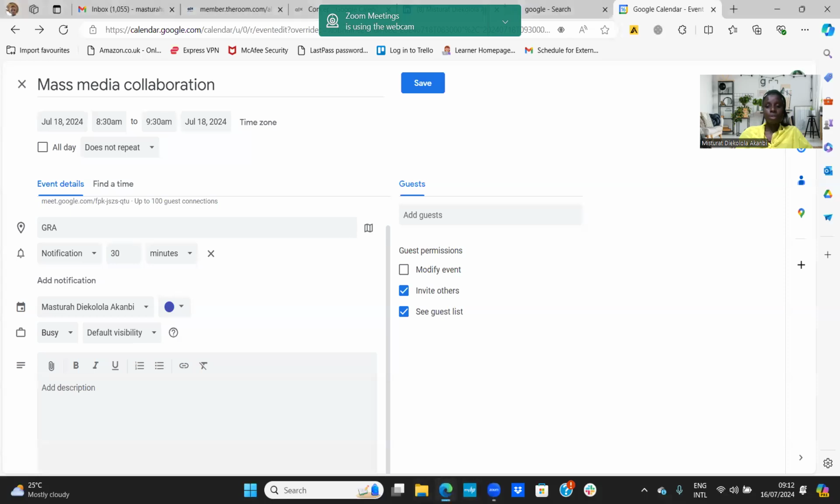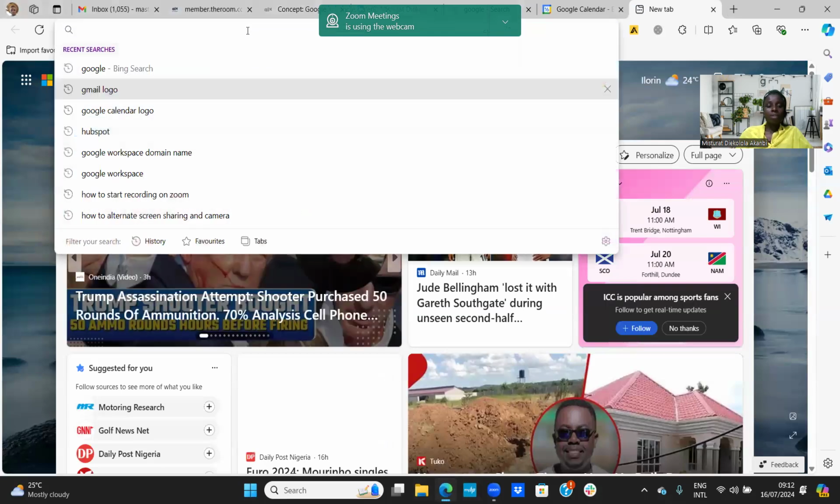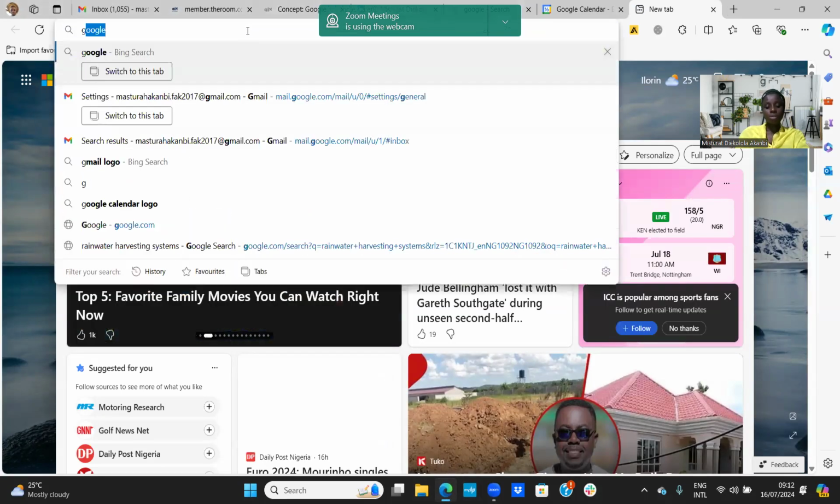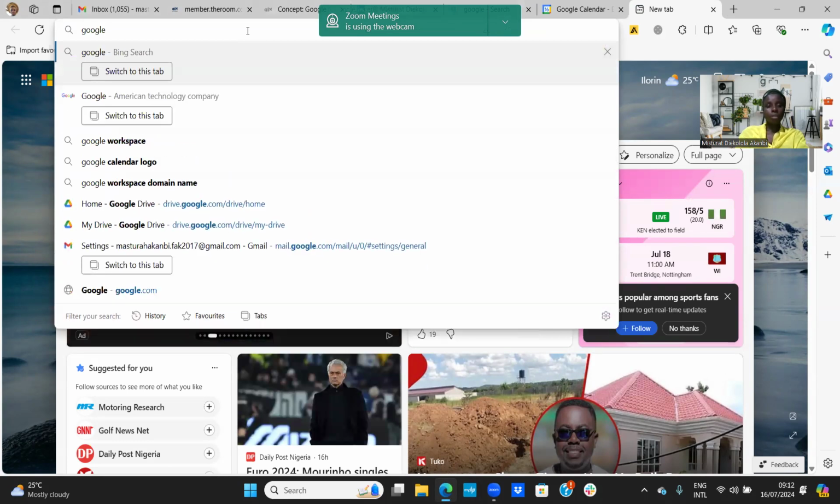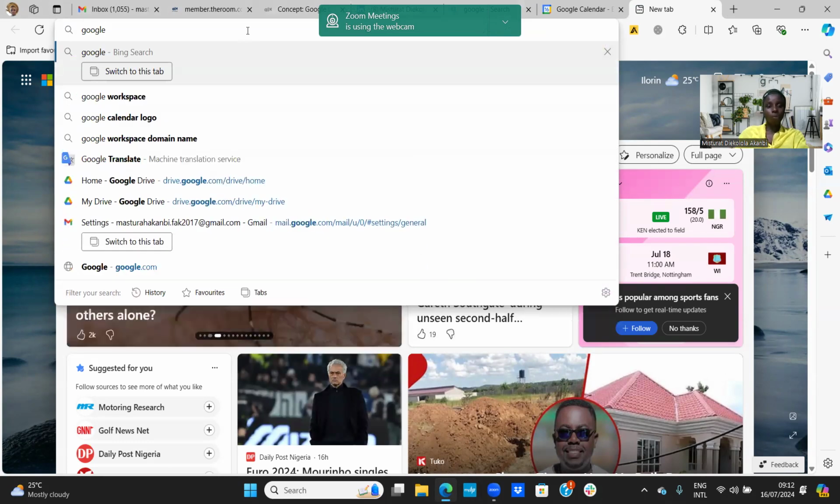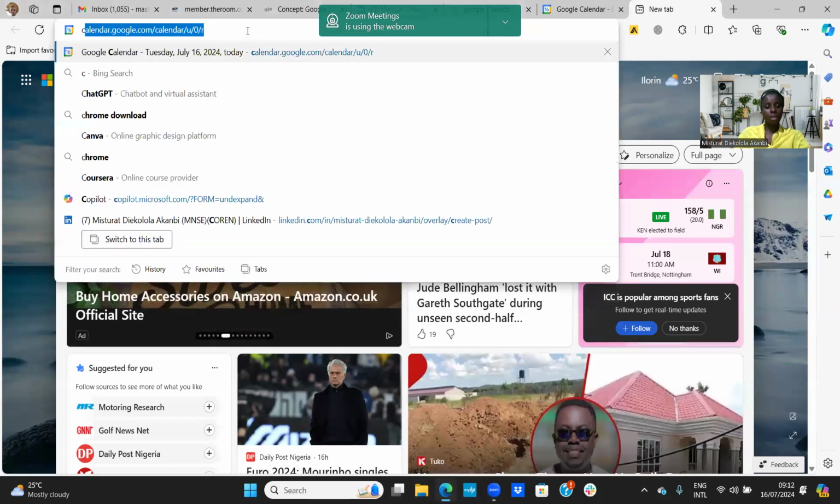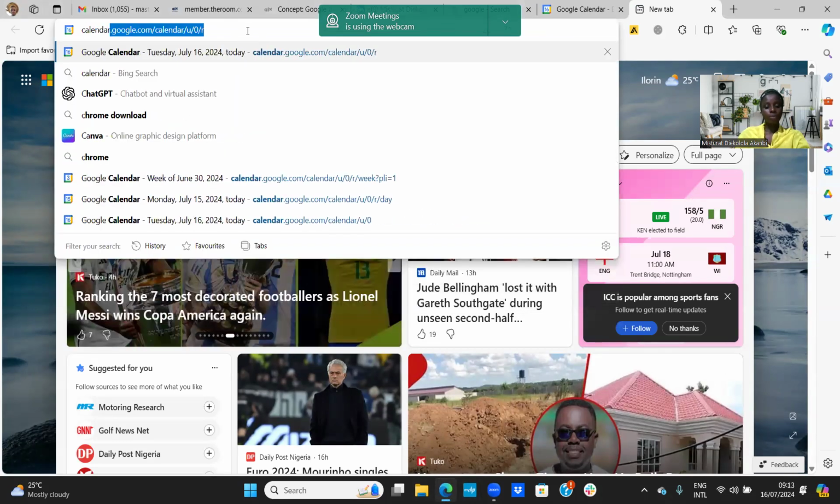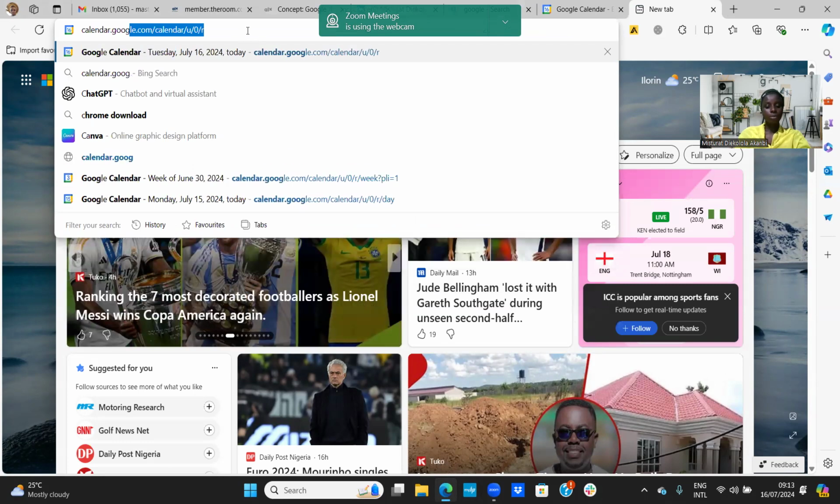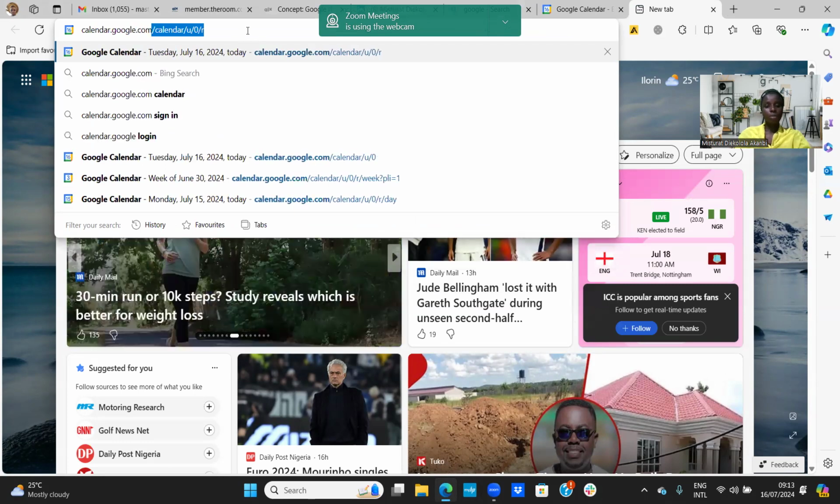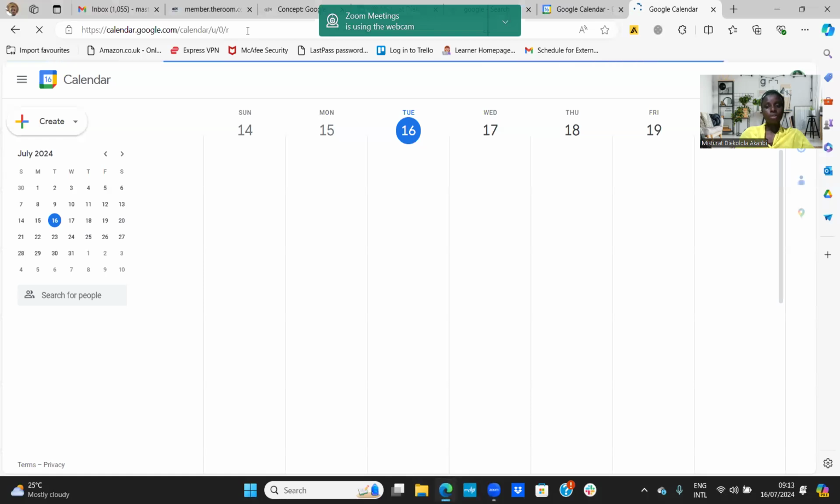First, you go to your browser, then you type. There are three ways you can do it. The first way is Google Calendar. Or you can type calendar.google.com. When you do it, I think mine just came up automatically because I'm already logged in on my mail.